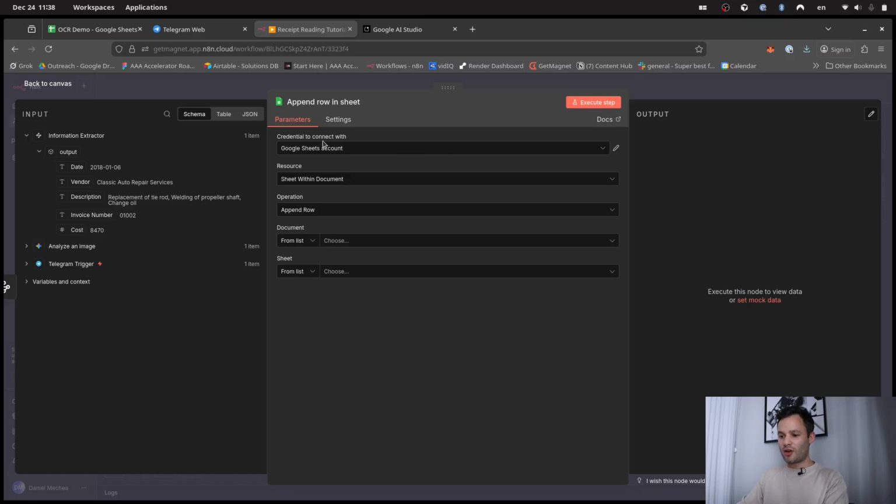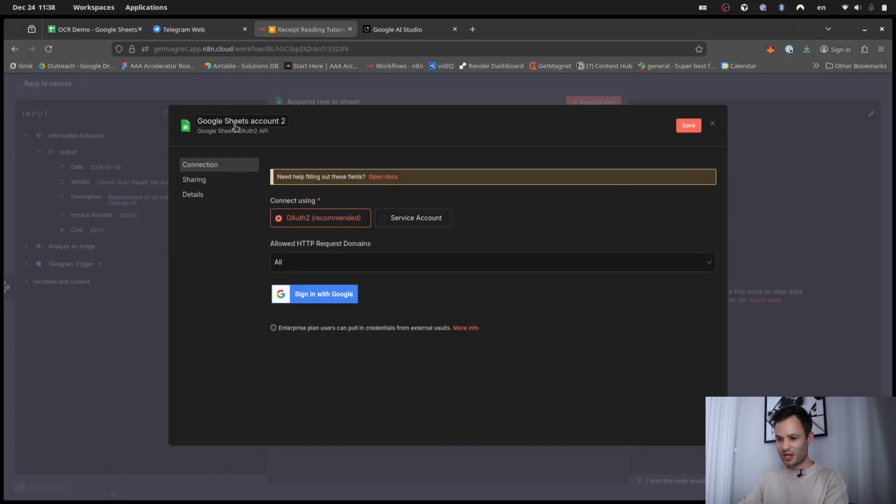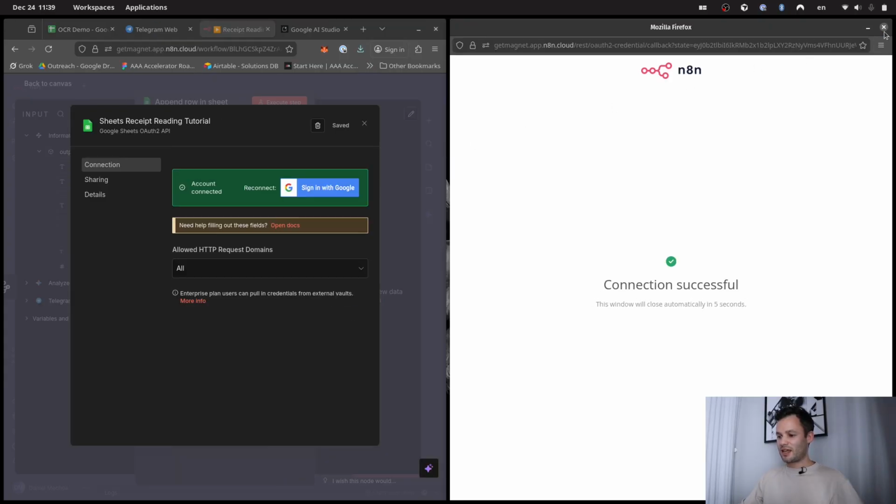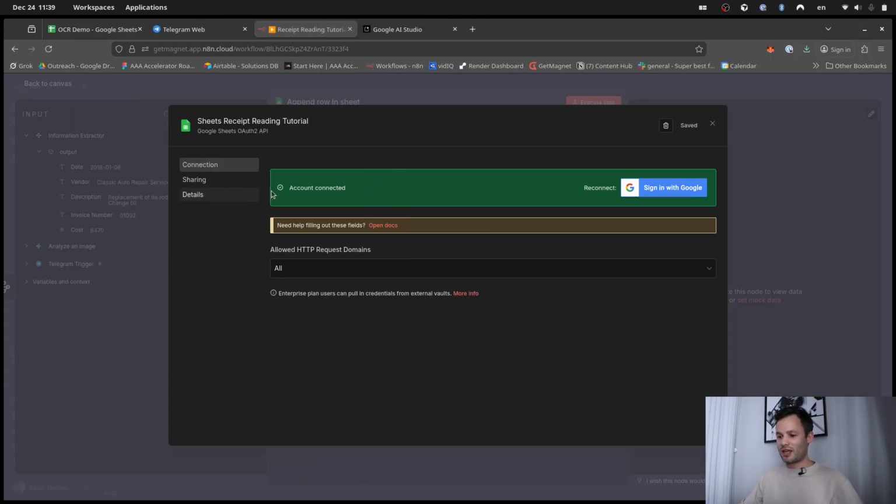Okay, so if you don't have the credential set up, what we're going to do is the same thing. We're going to create a new credential and I'm going to call this Sheets Receipt Reading Tutorial. Now this one is quite easy. What we need to do is just sign in with Google over here. So you click sign in with Google, and after that, it's going to say connection successful, and we're going to get a green field that pops up here, which means that it's all connected.